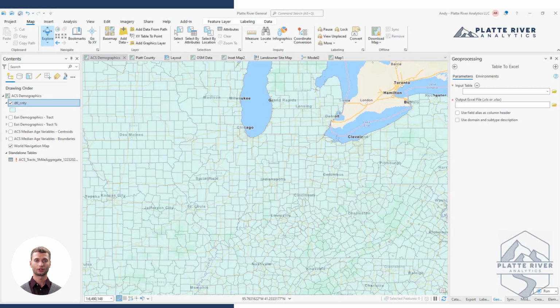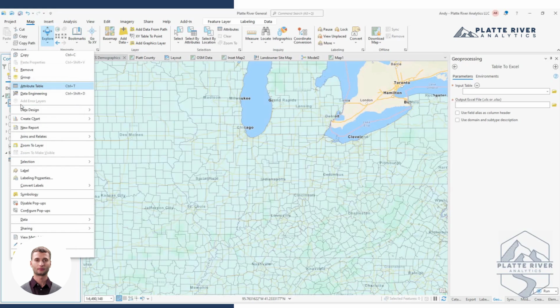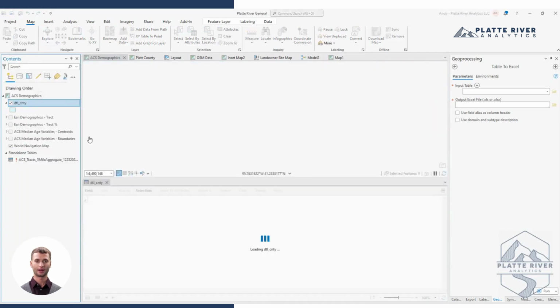Okay, we are here in ArcGIS Pro. I have a layer in my map for all counties in the United States. I brought this layer in from the Living Atlas in ArcGIS Pro. First, I want to open the attribute table for this layer. I will right-click on the layer and click Attribute Table. This will open the attribute table in the center of my screen, below the map.